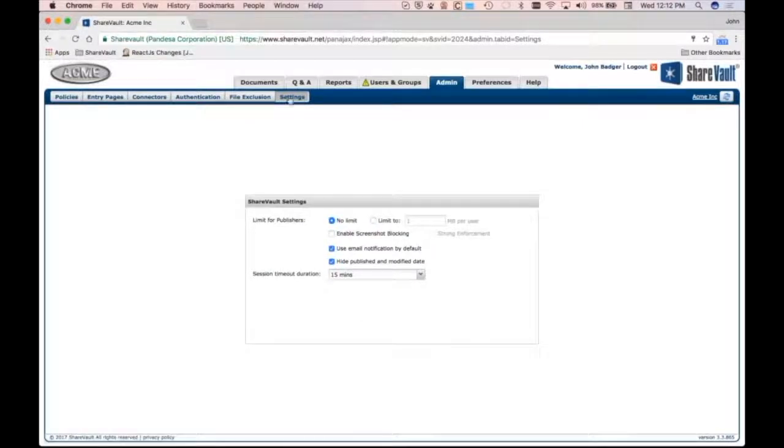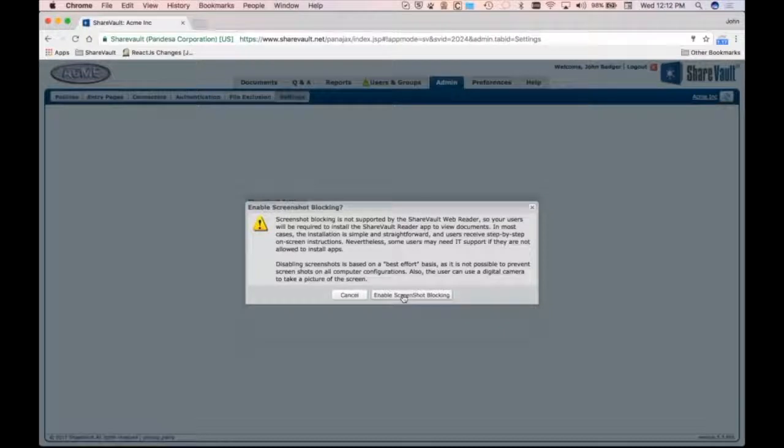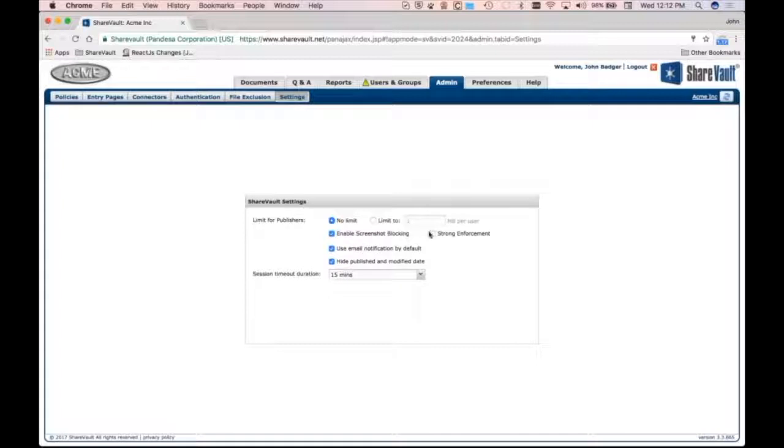You're still in admin, you go to settings, and you turn on screenshot blocking. What this pop-up is telling you is that in order to use screenshot blocking, your end users will have to install ShareVault Reader. We're not able to block screenshots in the native browser-based version of our document viewer. So when a user clicks a document, they'll be prompted to install the software, which is called ShareVault Reader. I would just go ahead and check it.